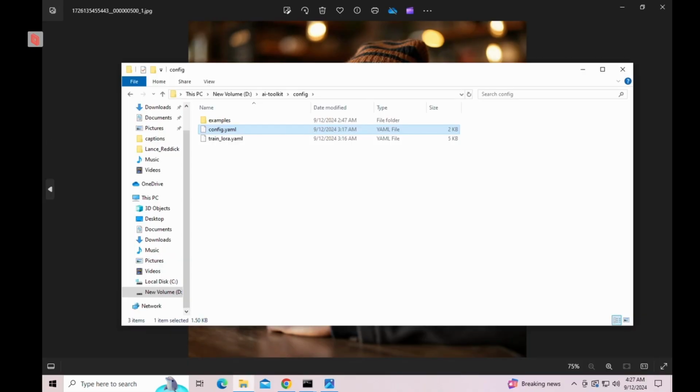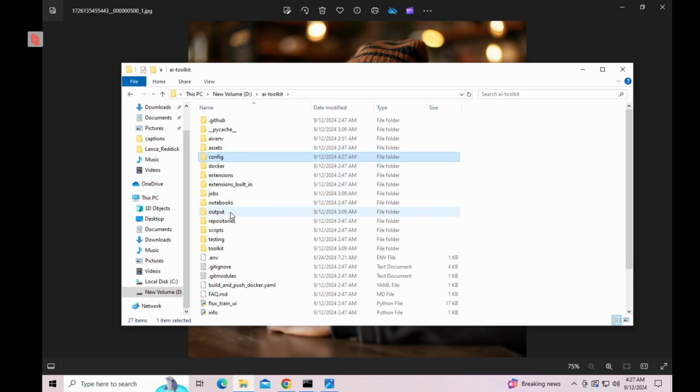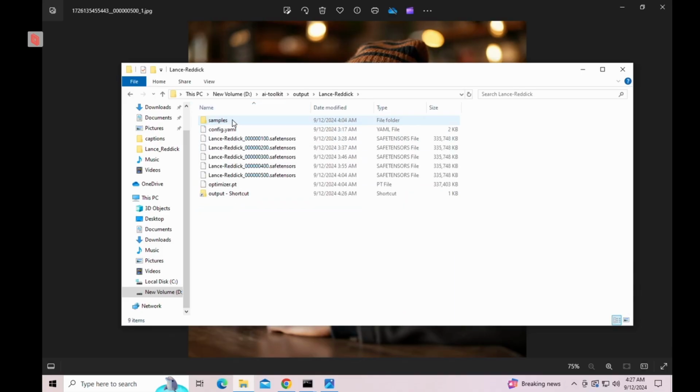Also, a way to continue the Lora is when you're in your output folder, which is right here. You want to put your last one to the highest number, which is 500 in this case. It's usually just going to leave the numbers out, and it's just going to be lance_riddick.safetensors. So all you got to do is put the amount of numbers in here and make sure it's even with the rest of these, or where it last ended off at. Like I said, for this one, it ended off at 500.